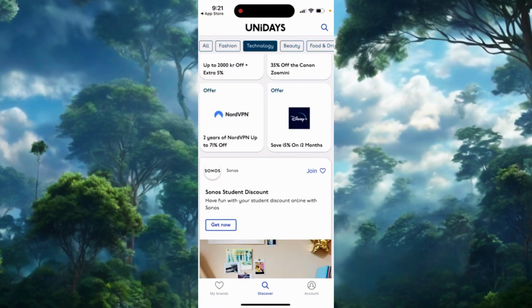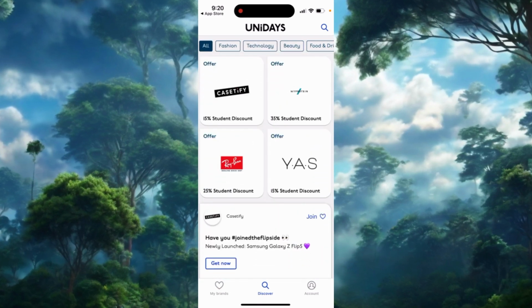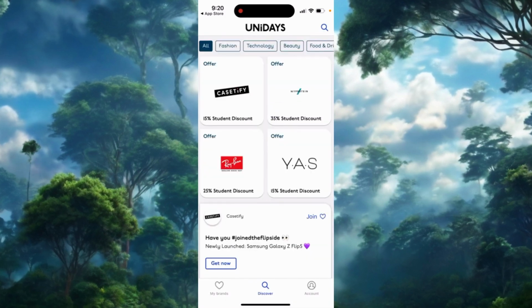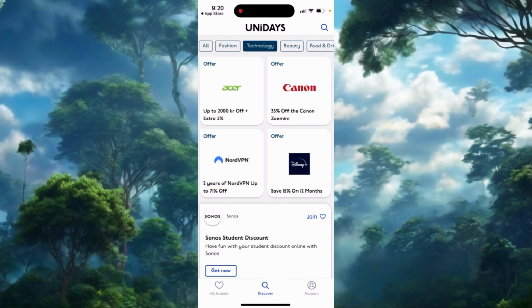Discounts change frequently, so check back regularly for updated codes and deals. Some discounts are region-specific, so make sure your region is set correctly in your profile. Sometimes you can even combine UNiDAYS promo codes along with other sales for bigger savings.